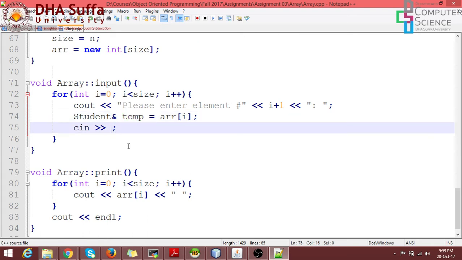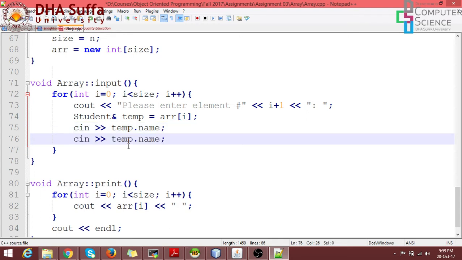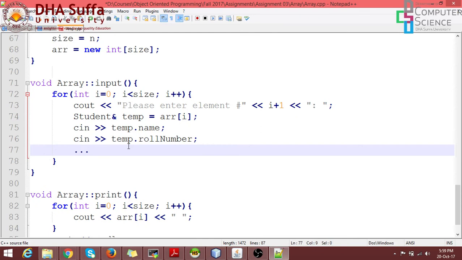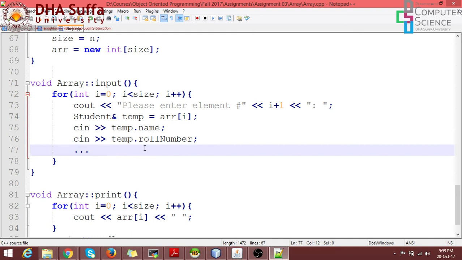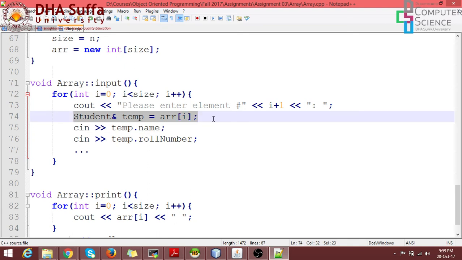So now if I input, let's say temp dot name, and I'm not making a student class here, let's say name is an attribute, I'll do a cin name. Similarly, I'll also do a cin roll number, and so on. Okay, so this is what input means. Input now means input of all the attributes of the student class objects. So we'll have four cins now. If this makes sense, that's very nice, and that means you've understood this.